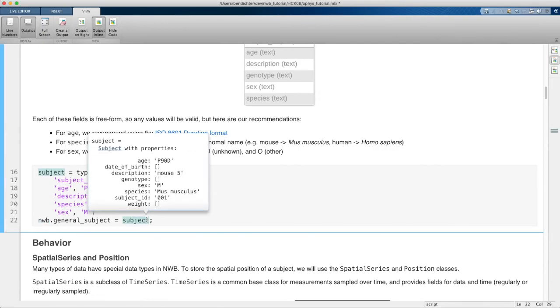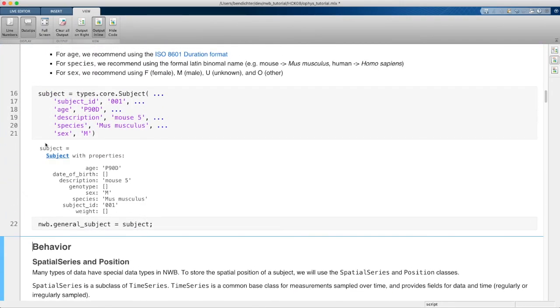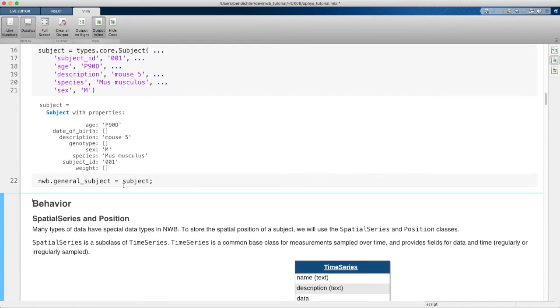And then I'll create and add the subject object, and because I didn't terminate this with a semicolon, you can see a nice printout of subject. And you can see that there are a few fields that I've left missing: date of birth, which you can supply instead of age, genotype, and weight. So these are optional fields that you can supply if you know that information.